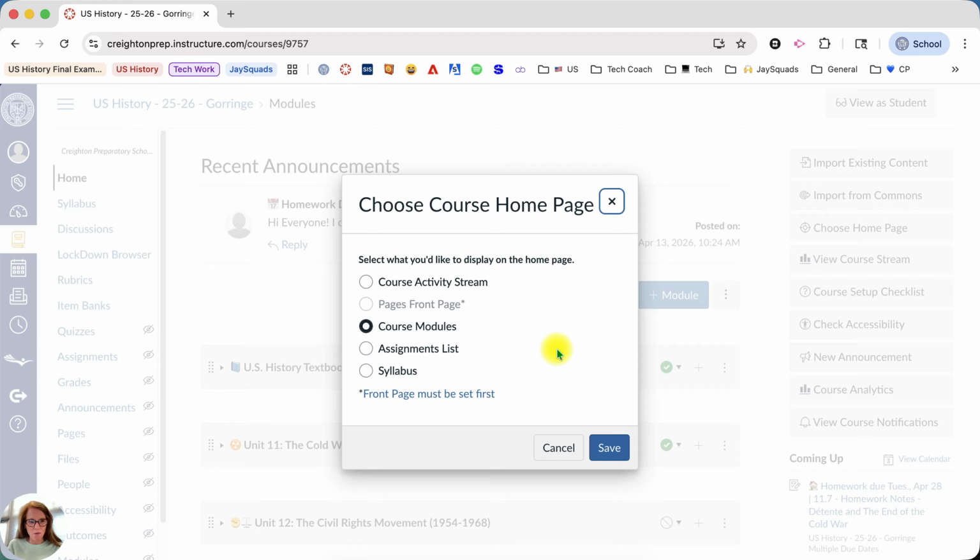Well, why not the other ones? Well, course activity stream, you don't need kids seeing all the different steps that are going on behind the scenes, and they don't really want to know that. They want to go into the course by modules.